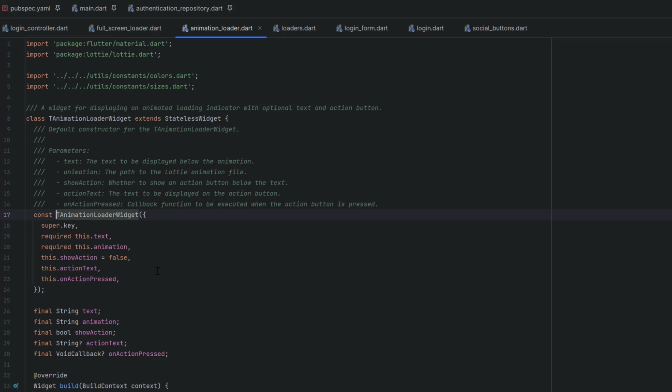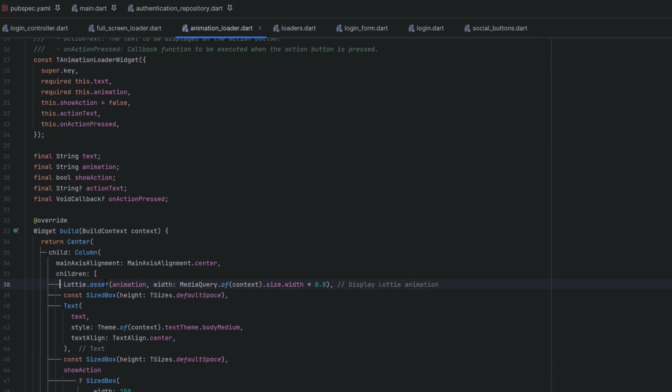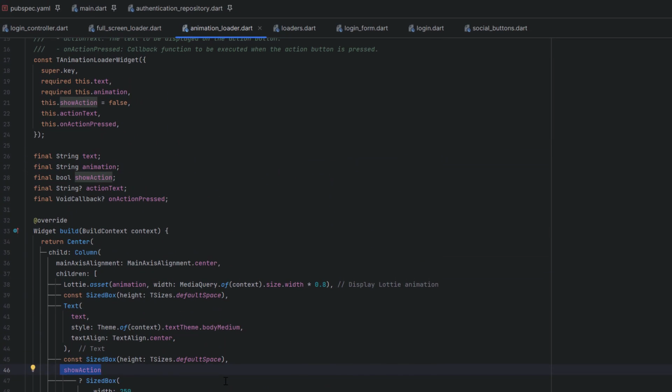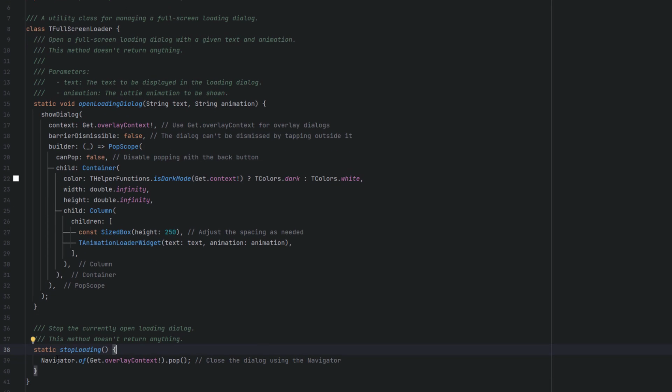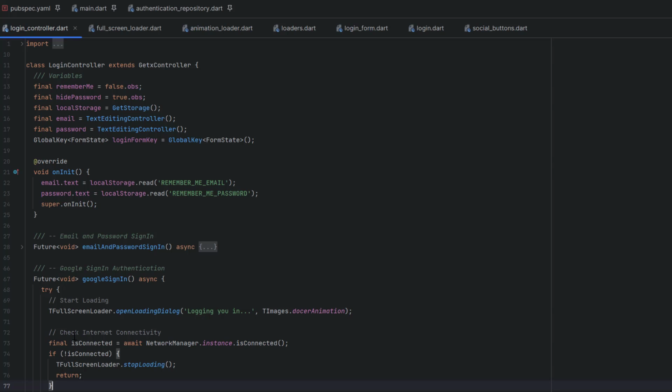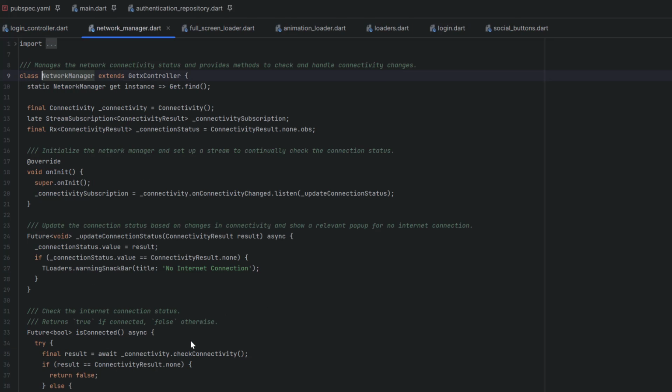This is the animation widget. It has one text, one Lottie asset which will be animating, and then a boolean check for whether you want to display a button or not. Then we have a stop loading, Navigator.of(context).pop. So start the loading. Then we are going to check the internet connection using the network manager, which we have created.